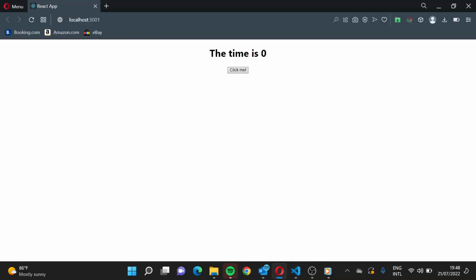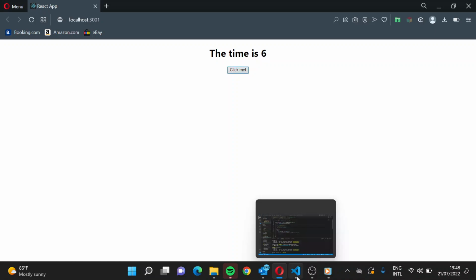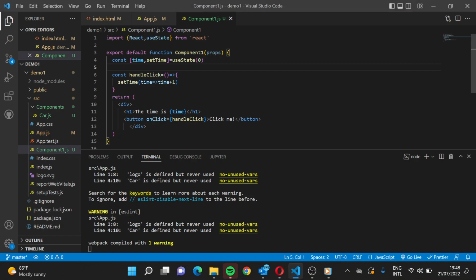So let's go and try it out. Whenever I click on the button, now I can see that the time is incrementing: 4, 5, 6. Okay, so that's how we use states in React. Okay, so that was a very simple example.